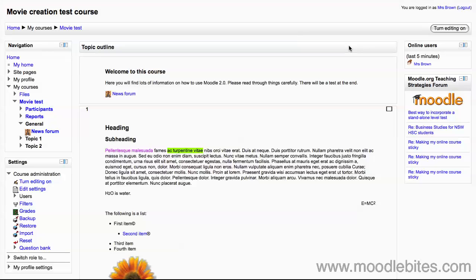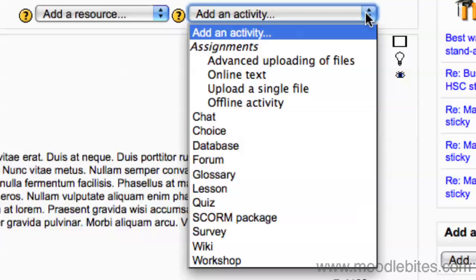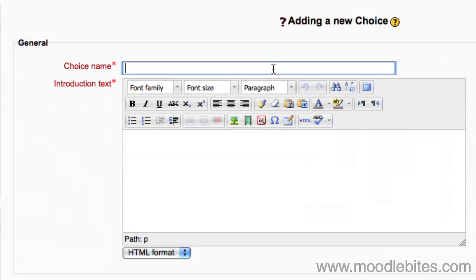Firstly, in your course, make sure you have turned editing on, either by clicking the button in the top right or by clicking Turn Editing On in the Settings block under Course Administration. Under the Add an Activity drop-down menu, in one of the topic boxes down the middle, choose Choice. Give your choice a descriptive name. Write introduction text. This should contain the question or instructions for what the students are supposed to do.